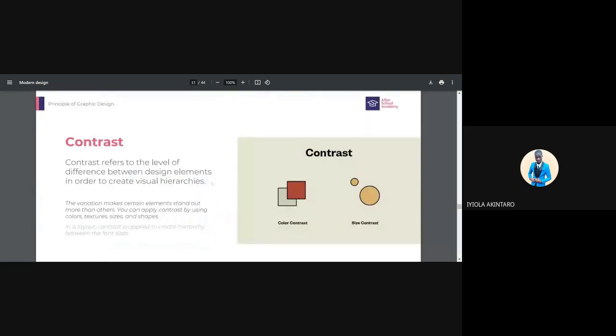Let's go to the next one, which is a very important principle, and that is contrast. Contrast is something we all get to use in our day-to-day life. The whole world is created with contrast in mind. In fact, anywhere you get to, you see contrast. For instance, we have day and night, that's contrast. We have light and darkness, that's contrast. We have black and white, that's contrast.